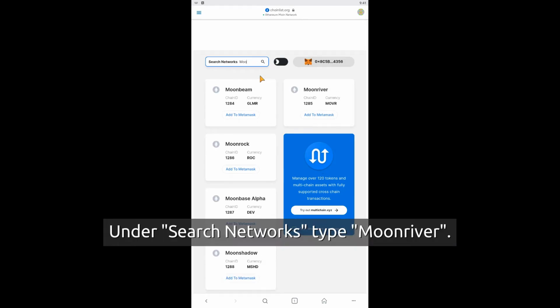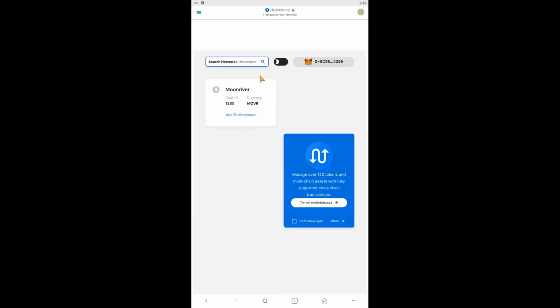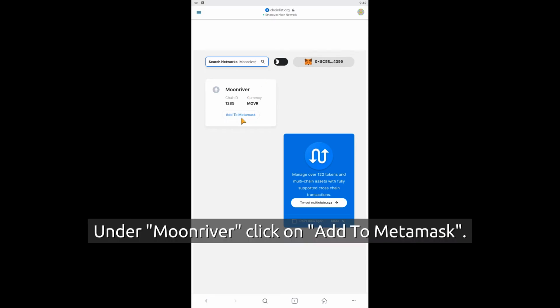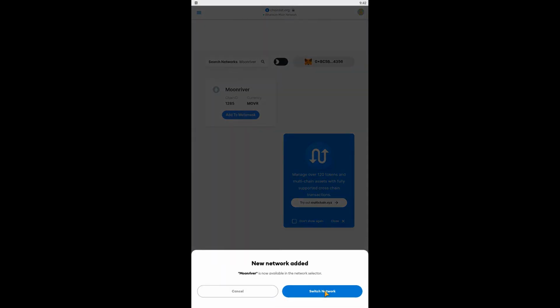Under Search Networks, type Moonriver. Under Moonriver, click on Add to MetaMask. Click on Approve. Click on Cancel.